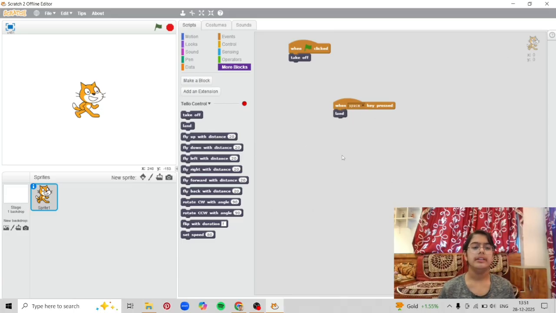Now we have to connect the node.js with Scratch. There will be two main steps to connect it. First, we will connect the node with the Scratch, and then we will connect the drone with our Wi-Fi. So basically then our drone will be connected with Scratch indirectly.